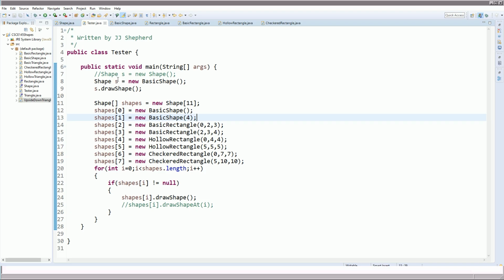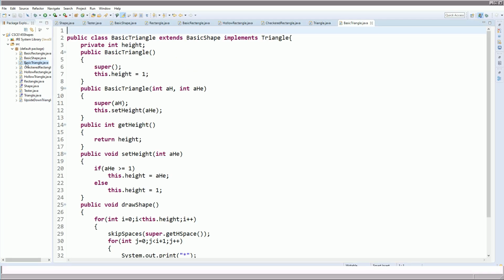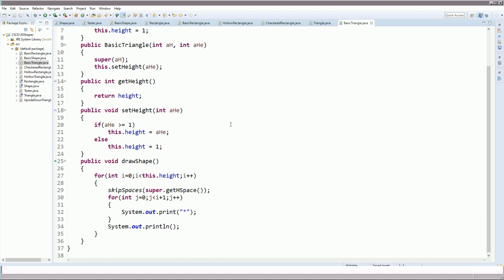Now, going back to our code, as you can see here, we have the interface triangle that extends shape and defines that we must have get height and set height inside of each one of the triangles. Then, we have our basic triangle that extends the basic shape and also implements the triangle. This introduces the height, and then from here, we define get height and set height, and then we override the method draw shape in order to draw this triangle.